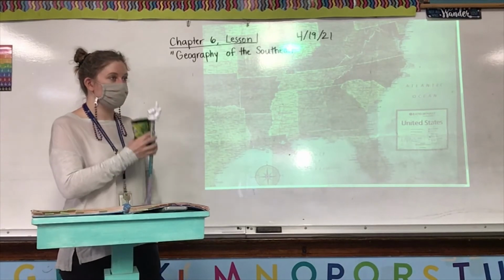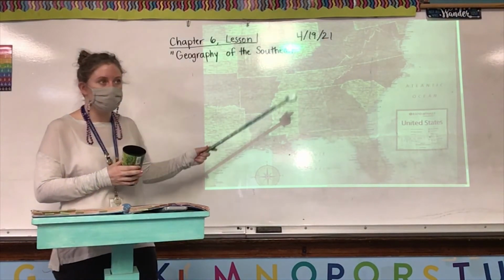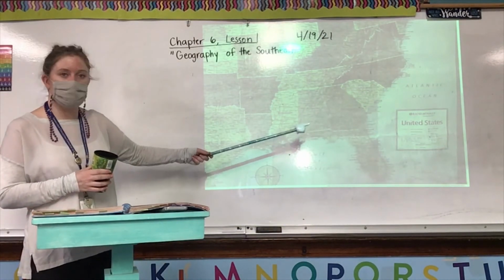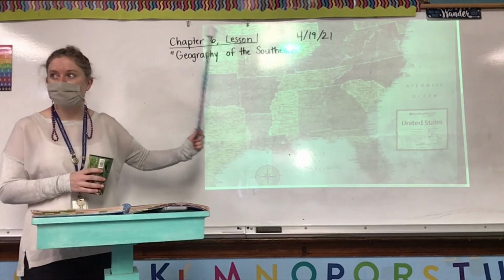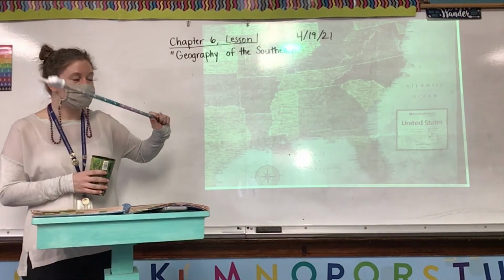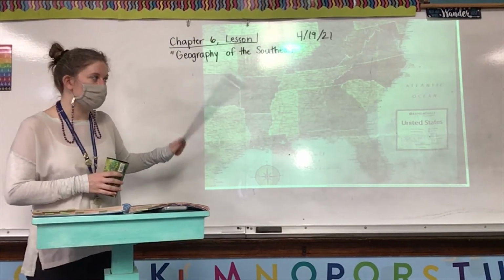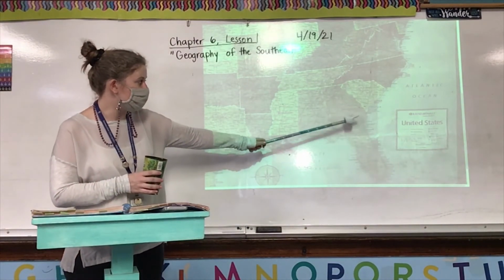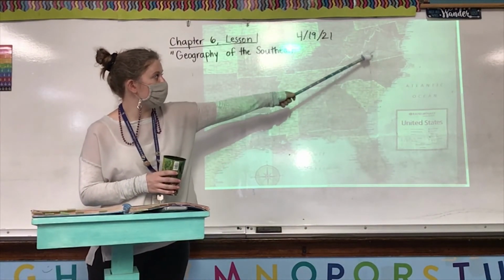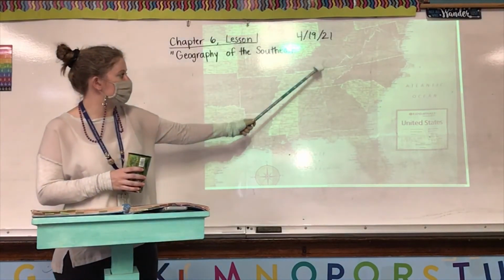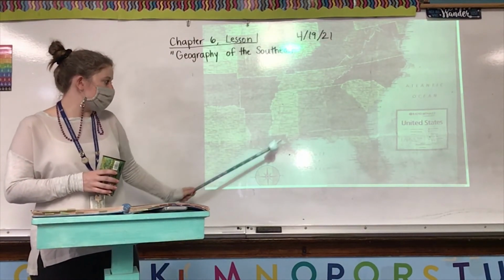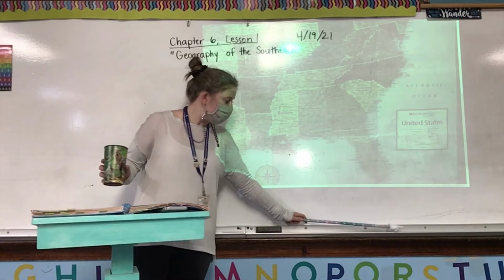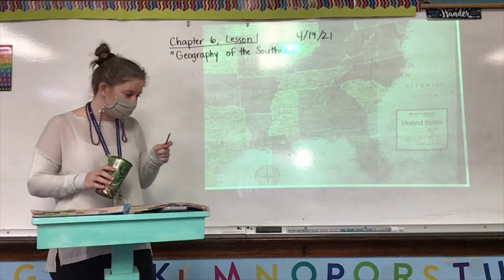Now I projected, I know it's not great, but this map is that map back there, which we would normally look at. But in order for everyone to see, I know it's not the best color because of the lights being on and the computer. It's just not good, but we're just gonna have to do our best. You can kind of see the general area. We see the southeast right here. Florida, Georgia, South Carolina, North Carolina, Virginia, Maryland, West Virginia, Kentucky, Tennessee, Alabama, Mississippi, Louisiana, and Arkansas. So we're going to be focusing on these states as we read about the geography on page 177.